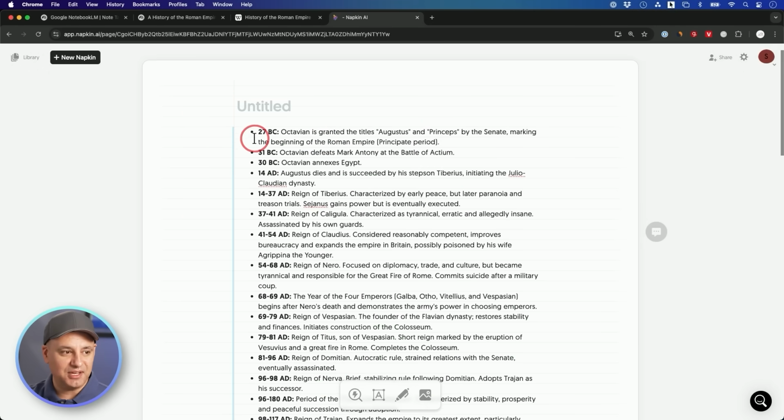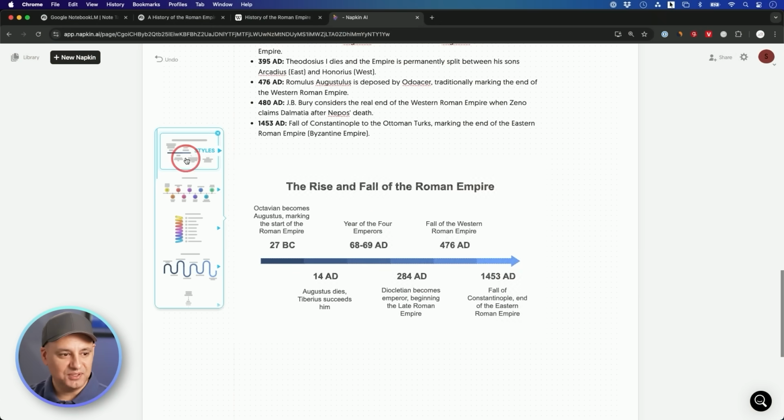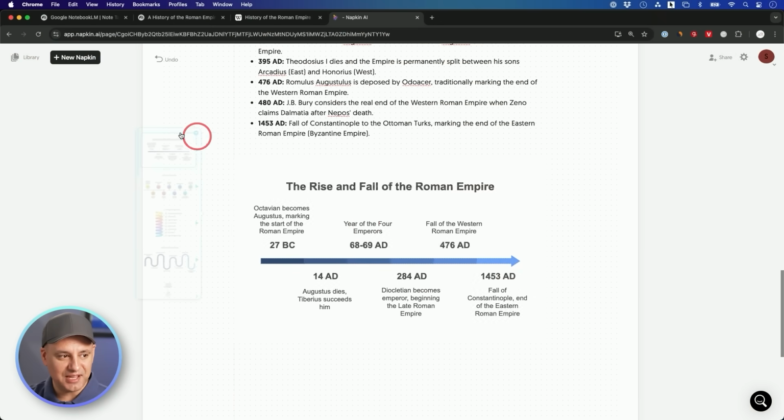So this is called Napkin AI. I just copied and pasted that entire text over here. With all my text selected, I'm gonna click this little icon over here and it's literally gonna generate a graphic that you could put inside of any type of presentation, for example, or your website. And look at that, it literally created this from that text I gave it.